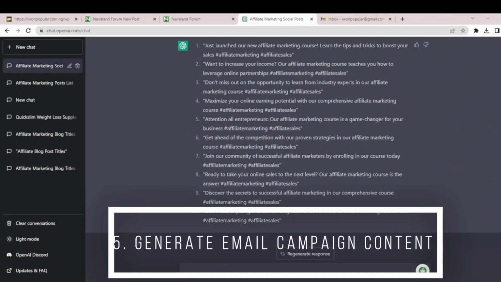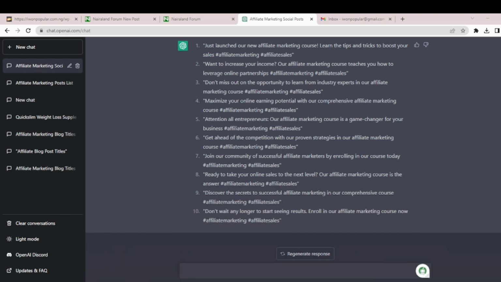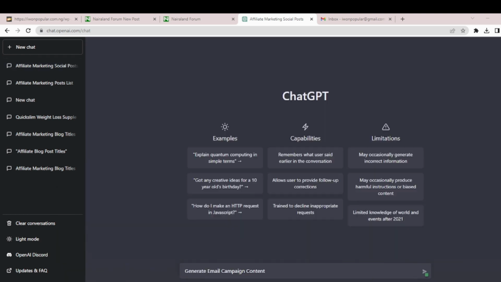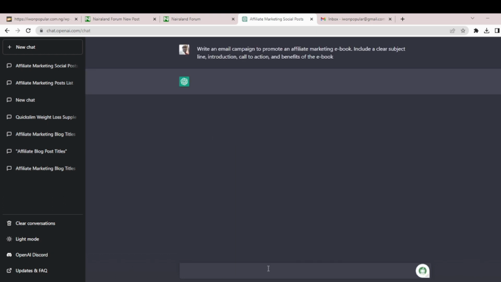Number 5, generate email campaign content. We are going to tell ChatGPT to write an email campaign to promote an affiliate marketing ebook, including a clear subject line, introduction, call to action, and benefit of the ebook. This is what we input, and this is what ChatGPT will offer us.